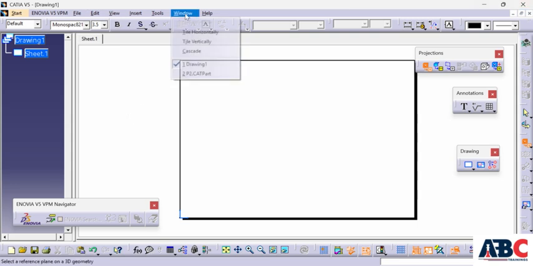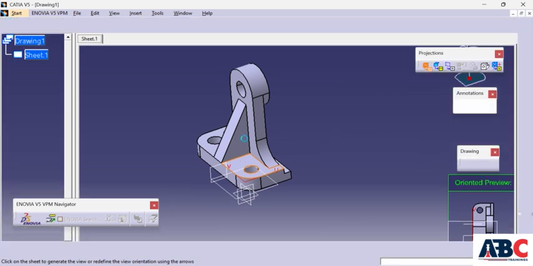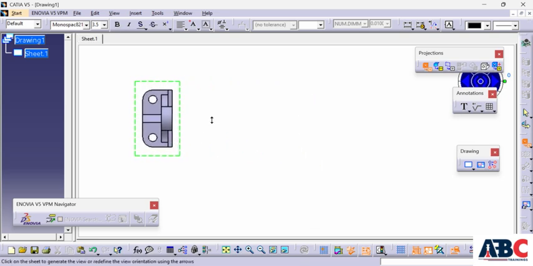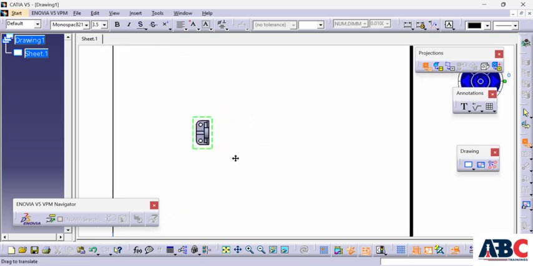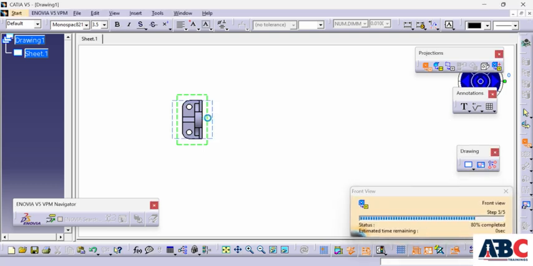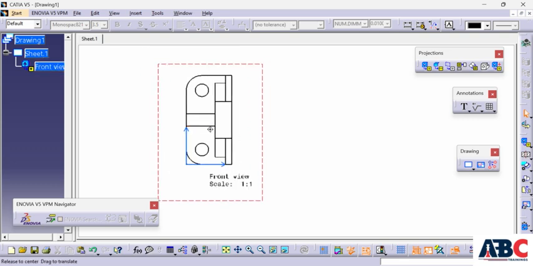Then we will go to the window and open the part. Okay, so we'll select the view. I want this as the front view, so I will select this surface and the view will be imported in the drawing. Okay, so I will move this and adjust it in the sheet. I will double click and the view will be inserted. So this is the front view.